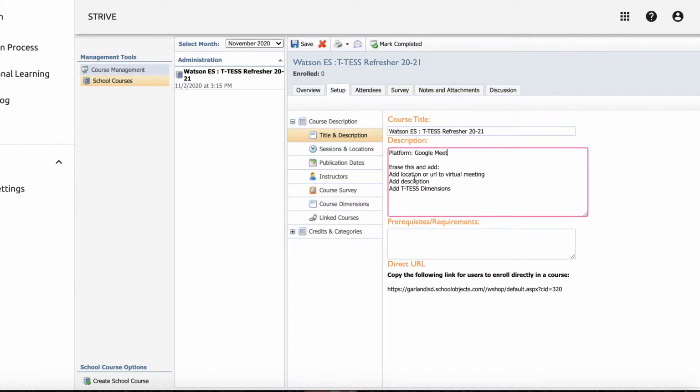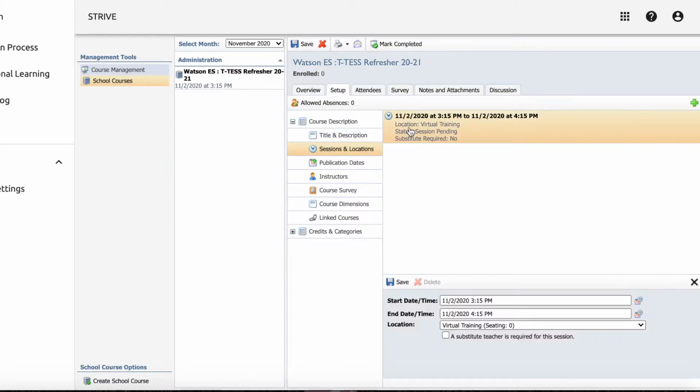Okay. You need to add an actual location within the system, a description, and we've already chosen our t-test dimensions, so I'm going to take that off. So I need to add a location. So I'm going to go to sessions and location. I'll click here on the description, and at the bottom, remember, top and bottom, these are the dates and times I chose. I can change that.